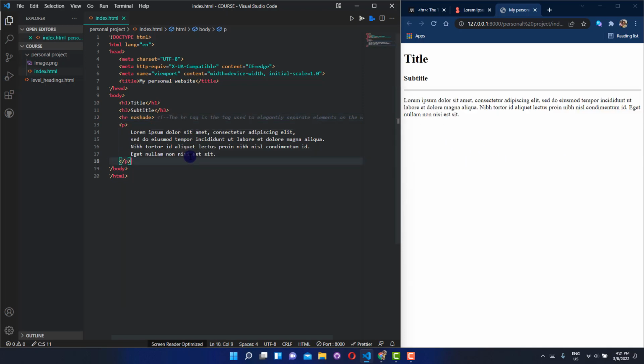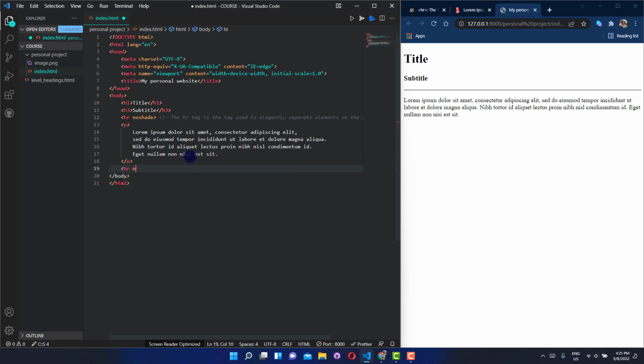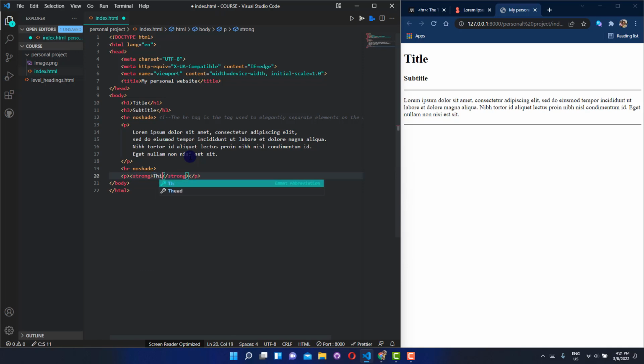Now, right below this paragraph, I want another HR tag, noshade, because I want to really separate things here for this tutorial. And let's say I have a paragraph tag, and in this paragraph tag there is only one way, from what I know, to make a paragraph or text bold, and that's with a strong tag. Now the strong tag is really for just making a simple bold text. So let's say this is a bold text.